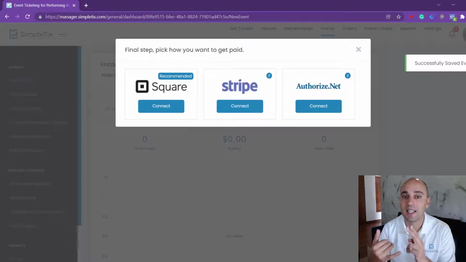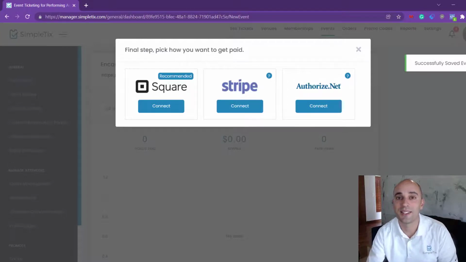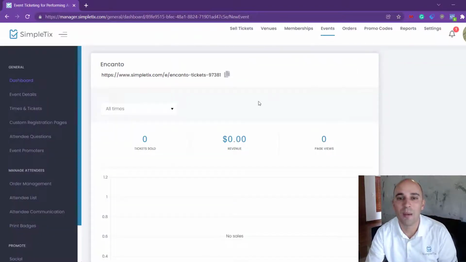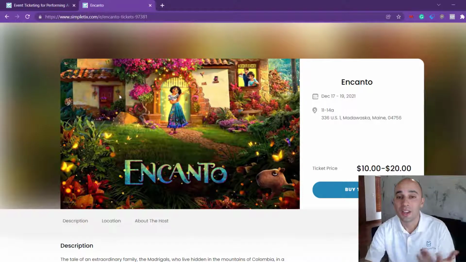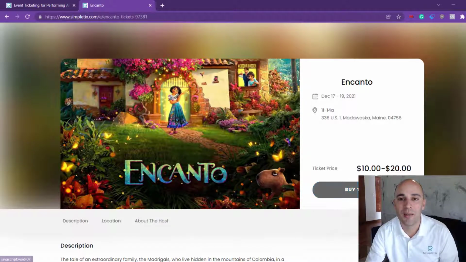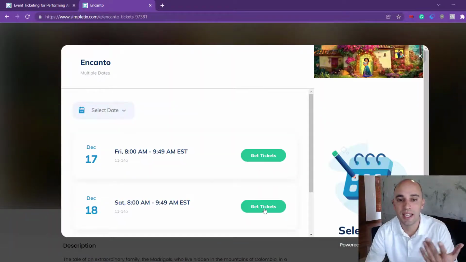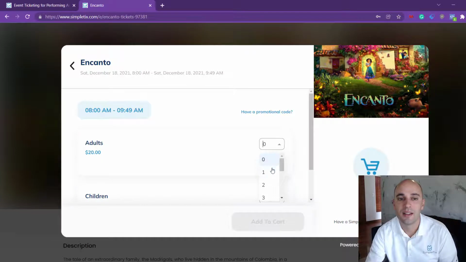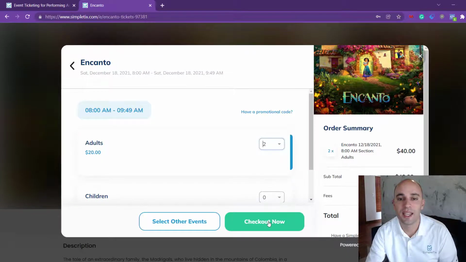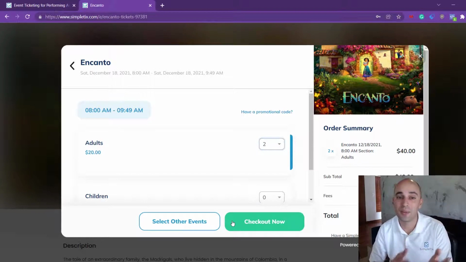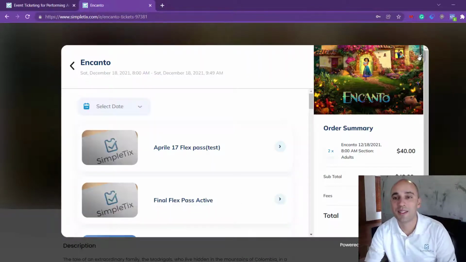Now you'll have to connect a Square, Stripe, or Authorize.net account to continue at this point. But right now we can take a look at our event page. Let's go ahead and do that. So here's our event page. I can click here to buy tickets, and I can see the dates. I'll click tickets here, 2 adult tickets, and if I have other events where I want people to buy tickets for different movies all in one order, they can choose the option here to see other events.